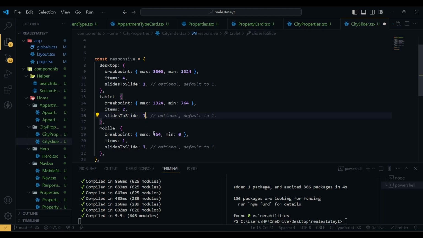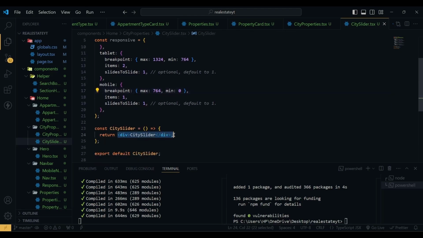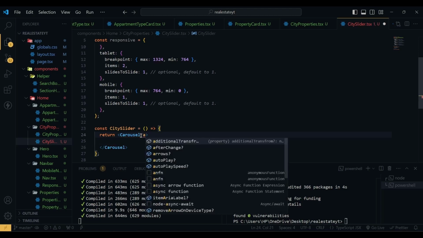And in mobile devices, the max will be 764 and min will be 0, items will be 1, and slides to slide will be 1. So that's it. Now here, instead of this div, I'm going to use carousel. So carousel, and inside this carousel we are going to pass some properties.